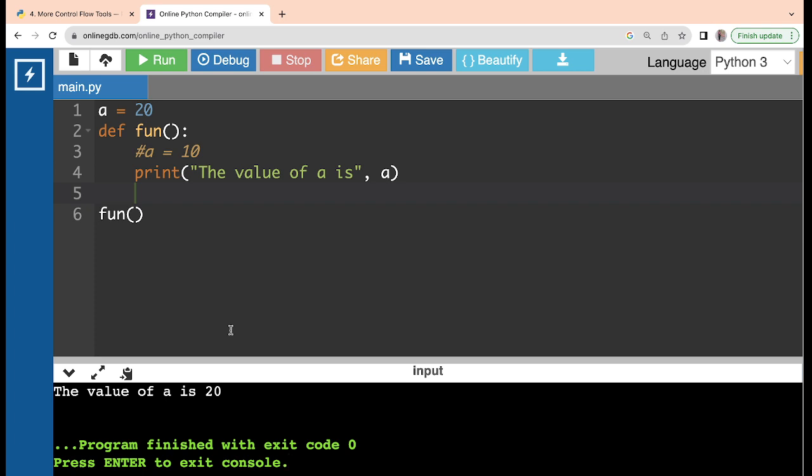This has been accessed. Okay, so what happened? First of all, it searched in the local symbol table, right? But in the local one, nothing was available, so it went outside. Now when it went out, it got that yes, a is equal to 20, a variable has been defined, so it accessed that particular value. And that is why 20 is printed.